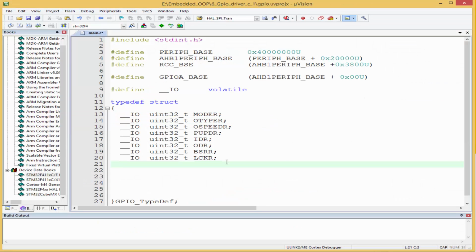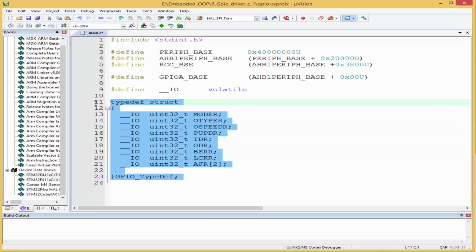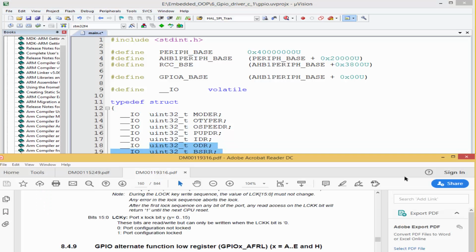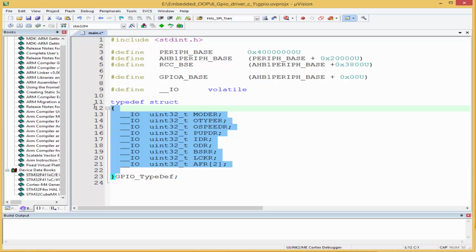Without talking much, I'm going to declare this as __IO uint32_t AFR, the alternate function register, and then I'm going to give a size of 2 like this. So this represents the list of registers that belong to our GPIO port, regardless of the port you are working with, whether it's GPIO port A, B, C, D, E, or H. These are the set of registers that the port requires.